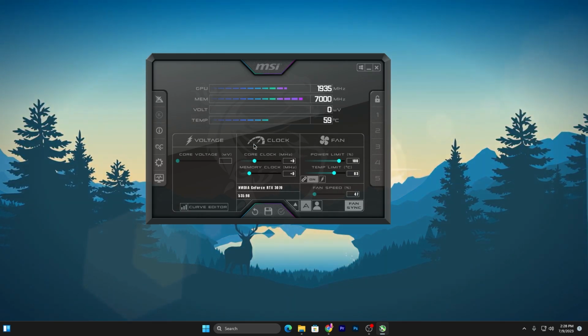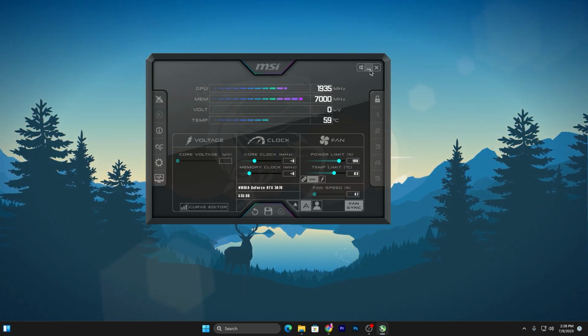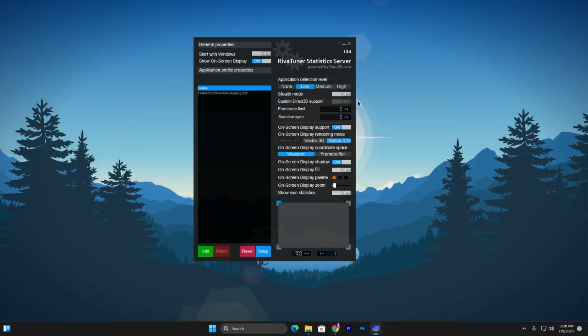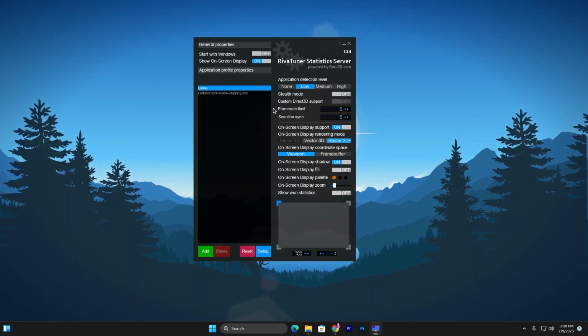We are not going to overclock our GPU or our Windows. We are just gonna use a program which comes with the MSI, that is the RivaTuner Statistics Server. And guys, here is the interface of the RivaTuner Statistics Server, and this helps us fix these stutters on any low-end or high-end PC.